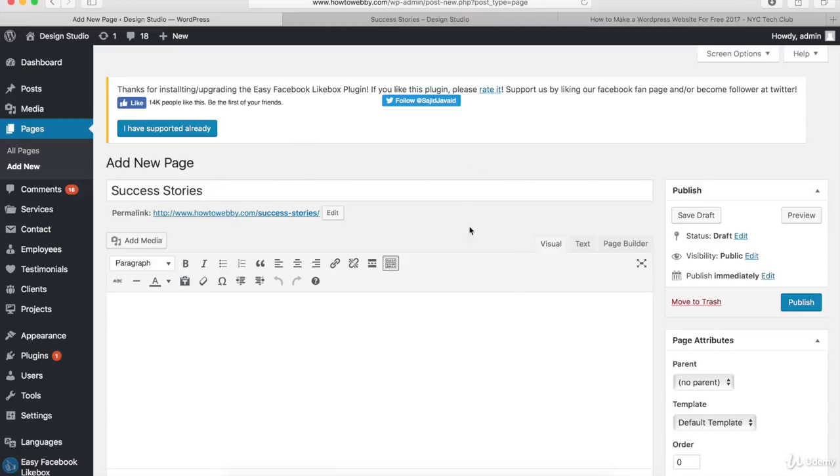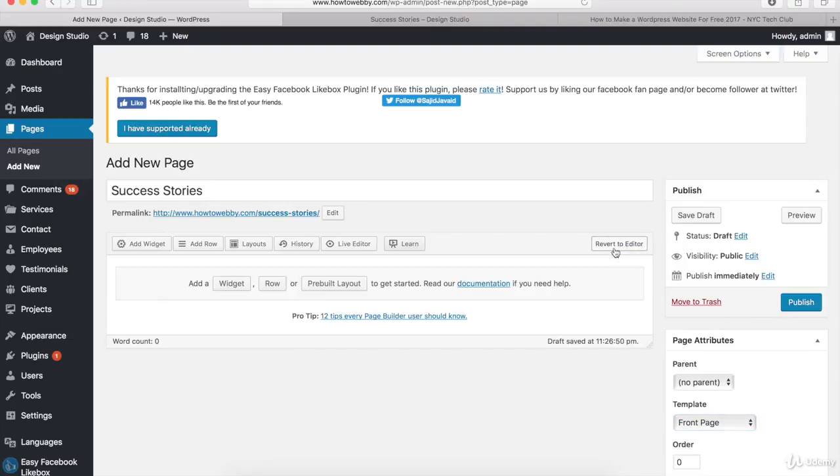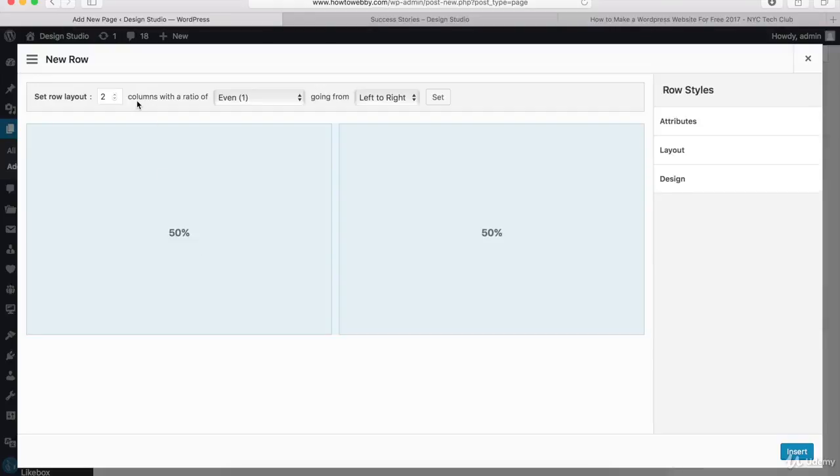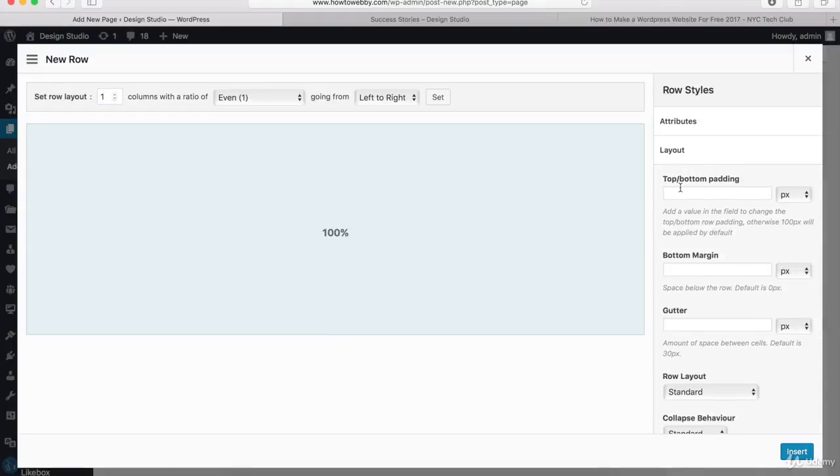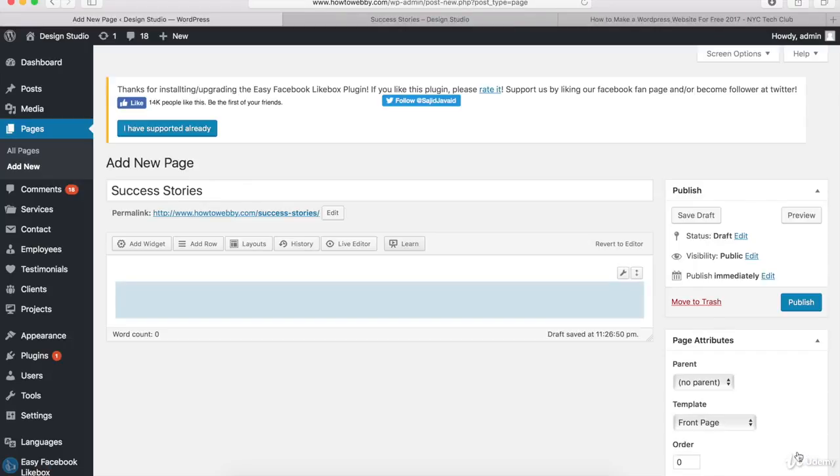Okay, so once you type that in, let's come down to the template and go in here and select the front page option. And then let's click on the page builder right here. And we're going to add our page title first. So add a new row, click on row, and right here change this to 1. And then what we're going to do is go to the layout tab and type in 40px right here. And then come down to the row layout and select full width. And we're just going to click insert right here.